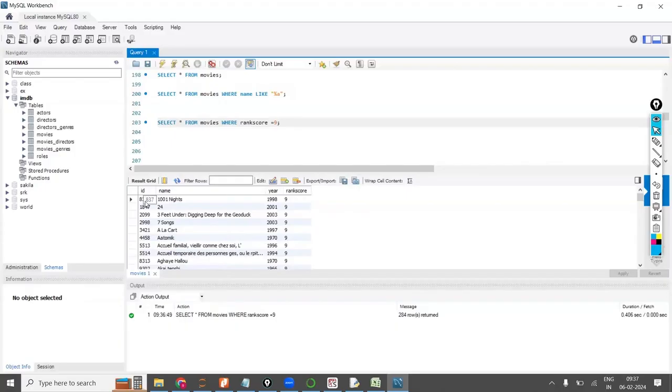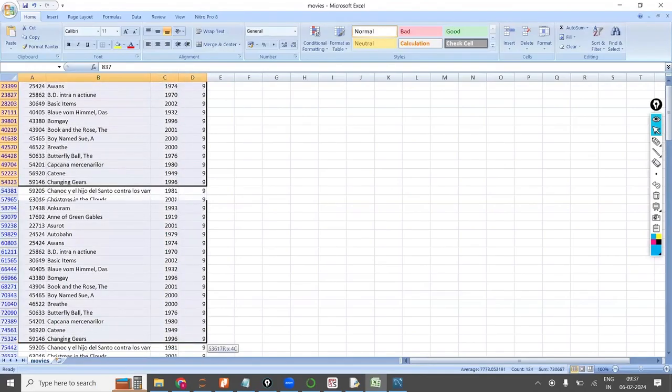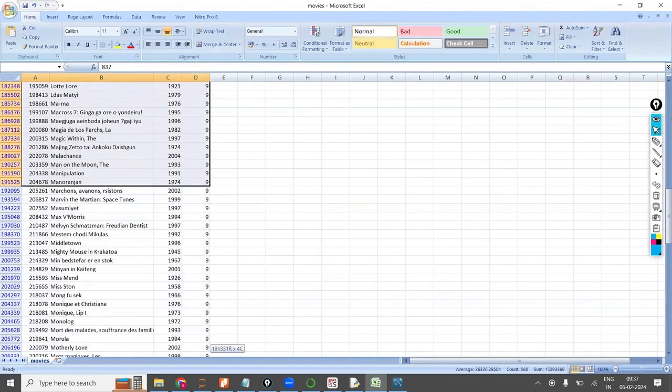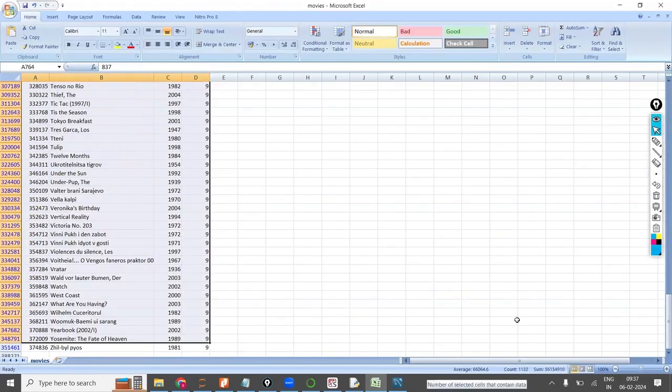So this is the movie ID number 837, 1001 Nights. Year is 1998 and rank score is 9. The same thing you will see in Excel also. Movie ID is 837, same movie, same everything. And how many records are there? If you want to count the number of records, just select like this, and if you keep your cursor here, you can see the count.